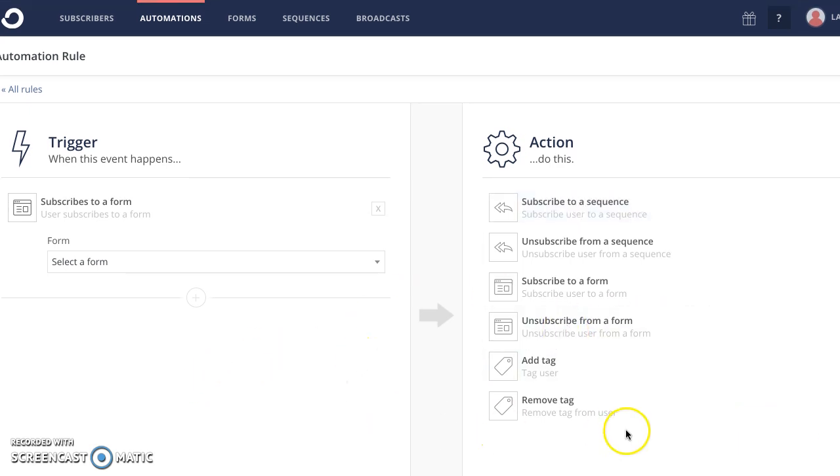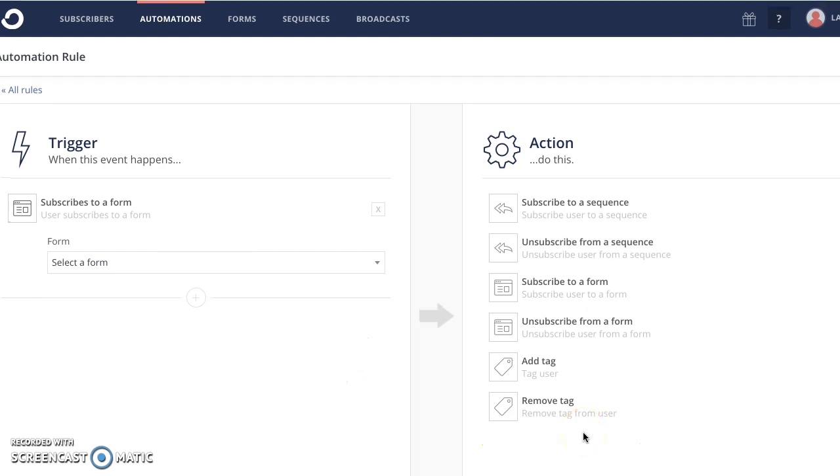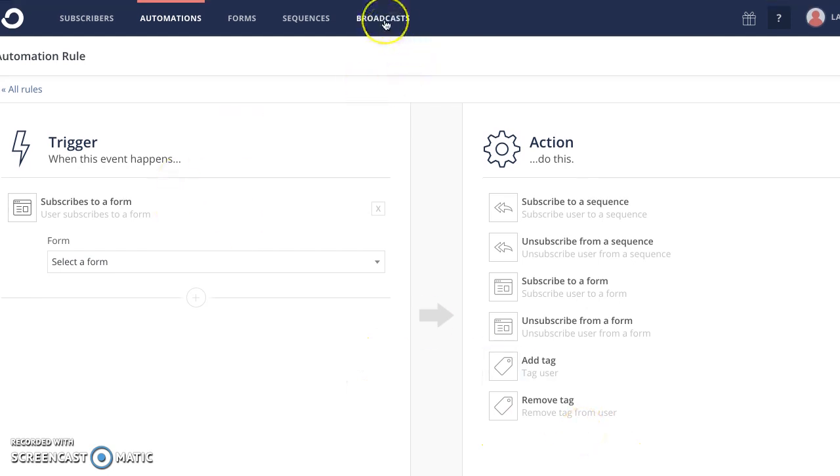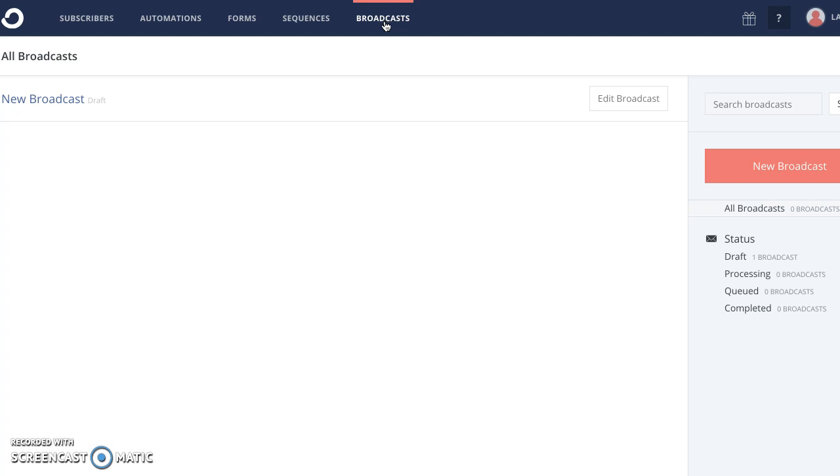Then once you have all of that set up, you can embed your form and start getting people to join in. And I will get to, in the third video, connecting it to your website. But really quickly here, I want to talk about the last element, which is a broadcast. A broadcast is just an email.